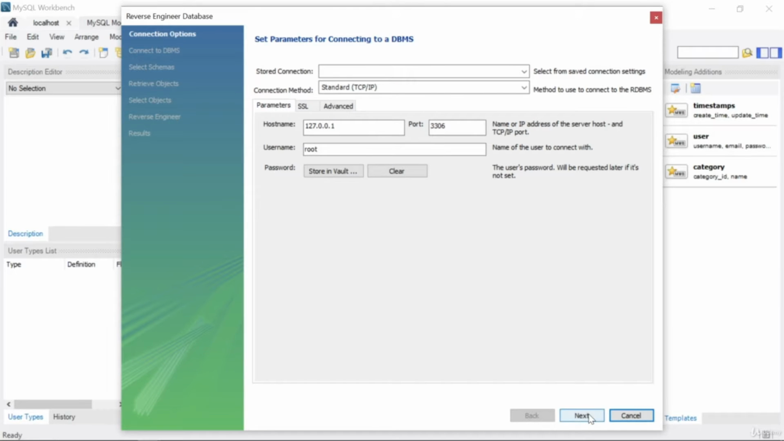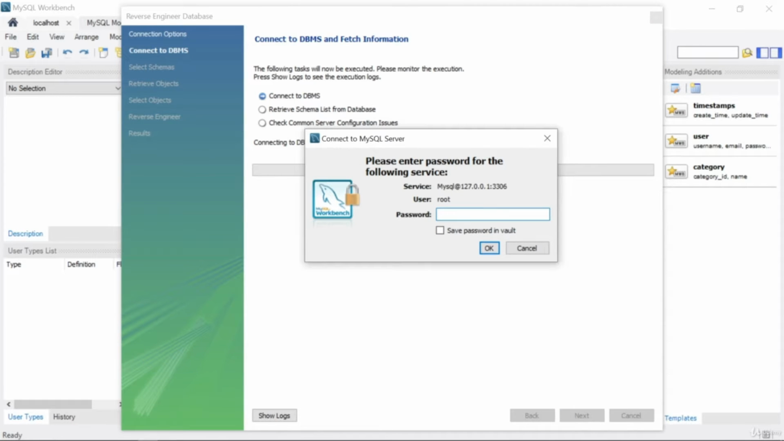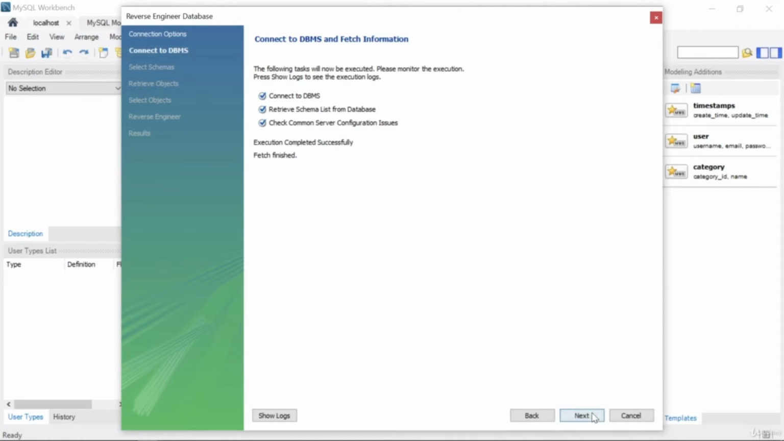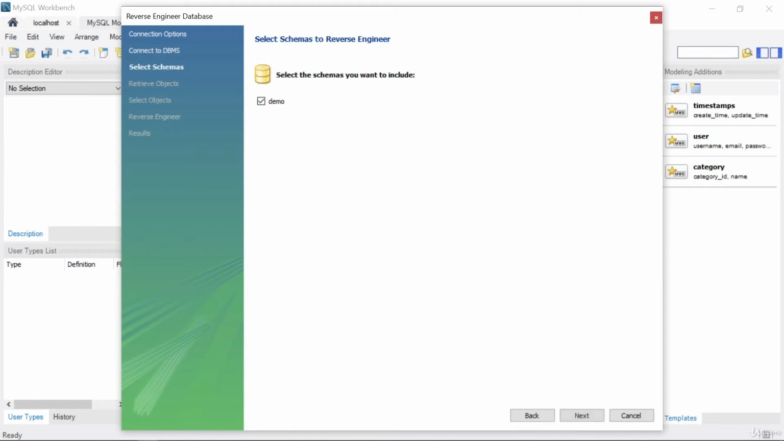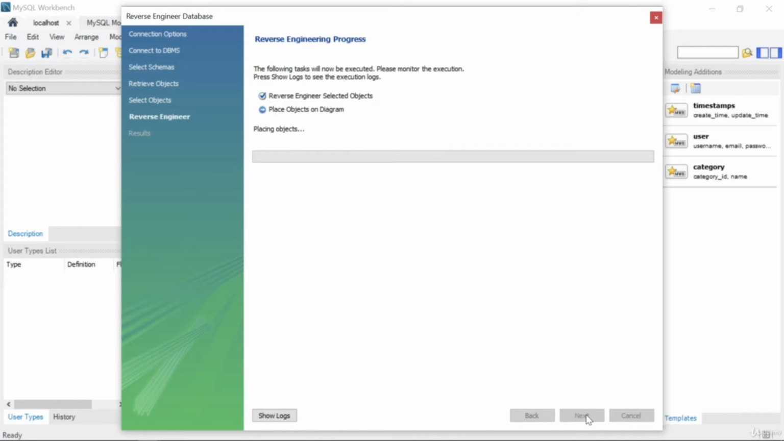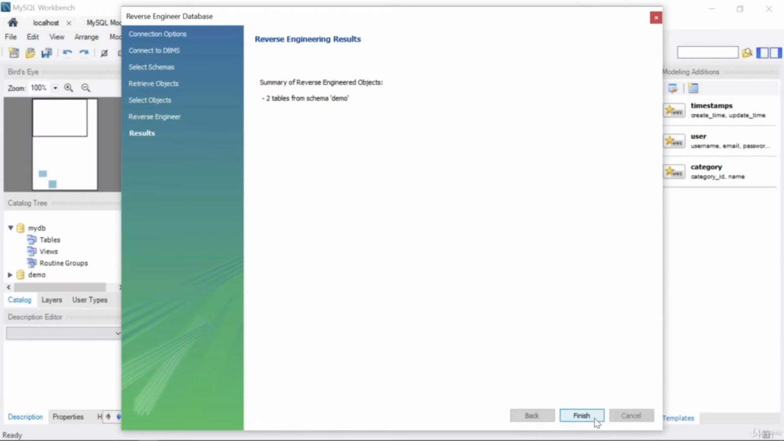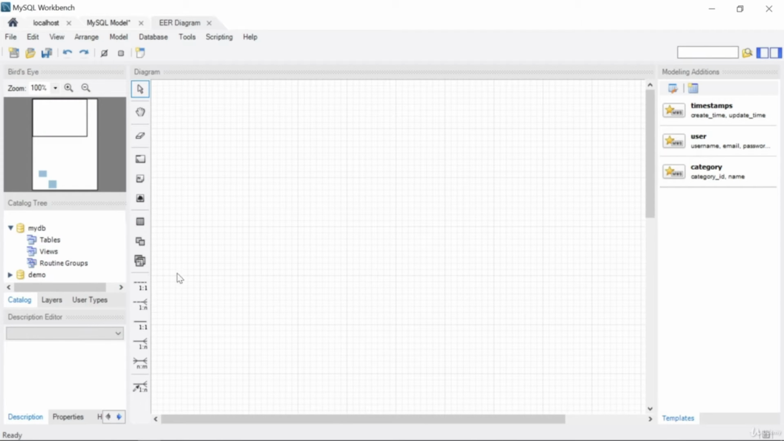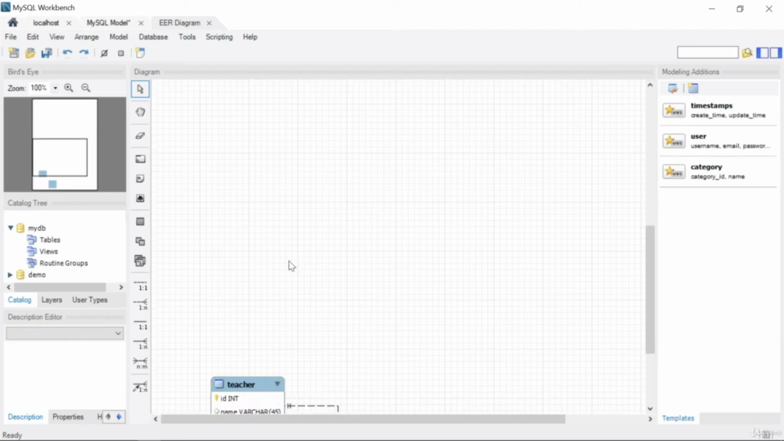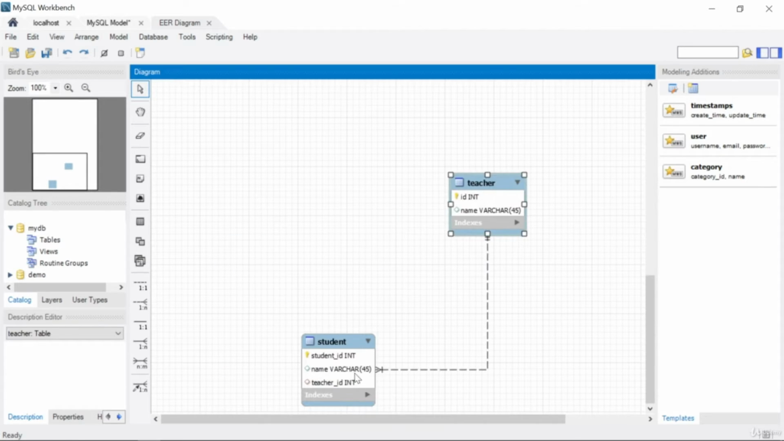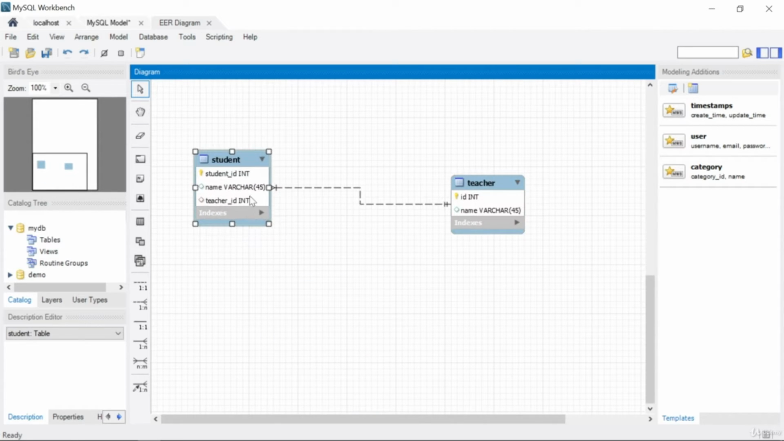I will say next. I should write my password here. I will say next and the demo, next, execute, and next again and finish. Okay, and I should get my diagram here. Okay, you can see this student table. Let's come to this here again.